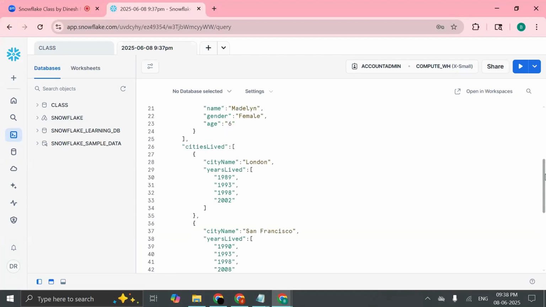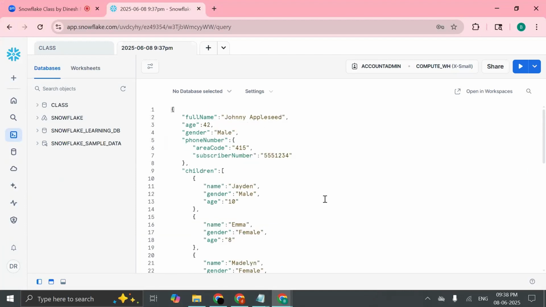Let's try to understand this JSON data first. If you observe, we have person full name, then person age, then person gender, and then a phone number of the person. Within the phone number we have two values: one is area code, another is subscriber number. These are the two things.